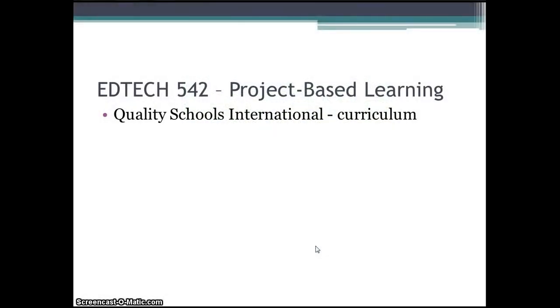Second artifact I'd like to share with you comes from EdTech 542. And again, like 502, it's not a specific activity within the course that I'd like to share, but more what I took away from the course as a whole. A little background information to set the stage first.